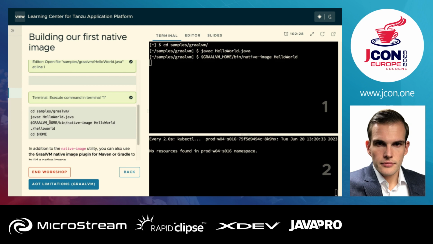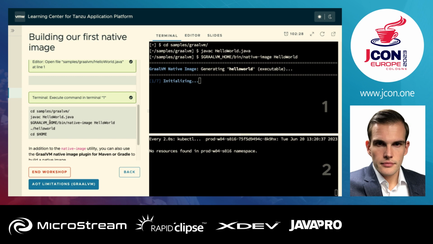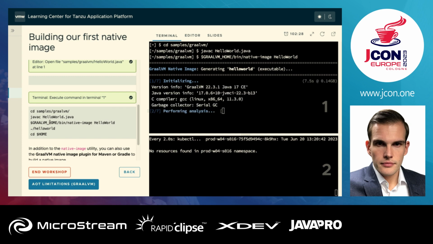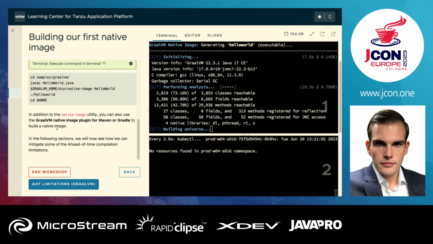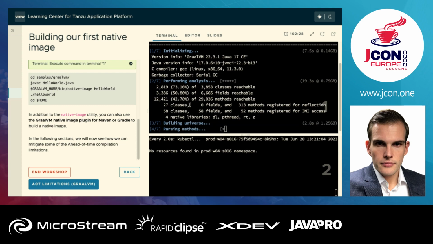So let's do that. The compilation only takes a few seconds. You can see the native image compilation takes some more time, and it also consumes a lot of memory. So if you don't run it in a jump box or something like that, you really need a powerful computer to compile a more advanced application to a native image. I think it takes around 1 minute to compile it.